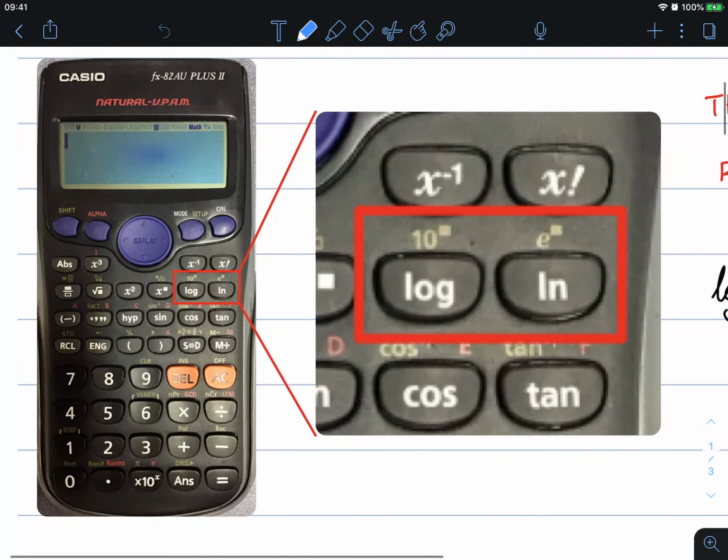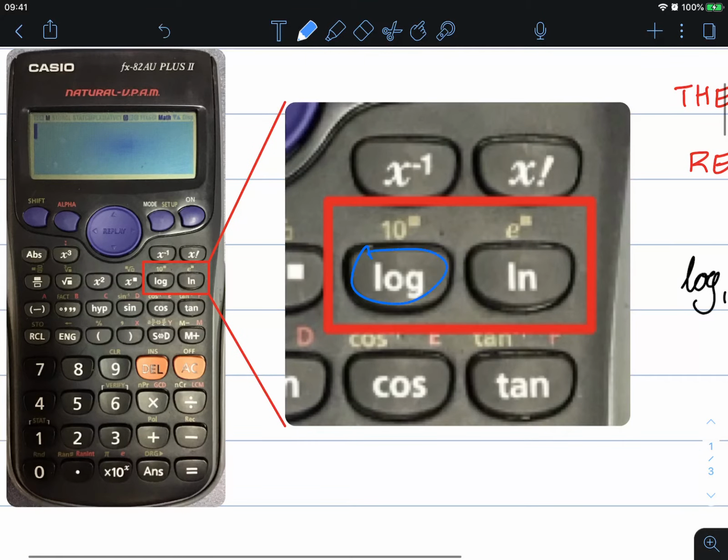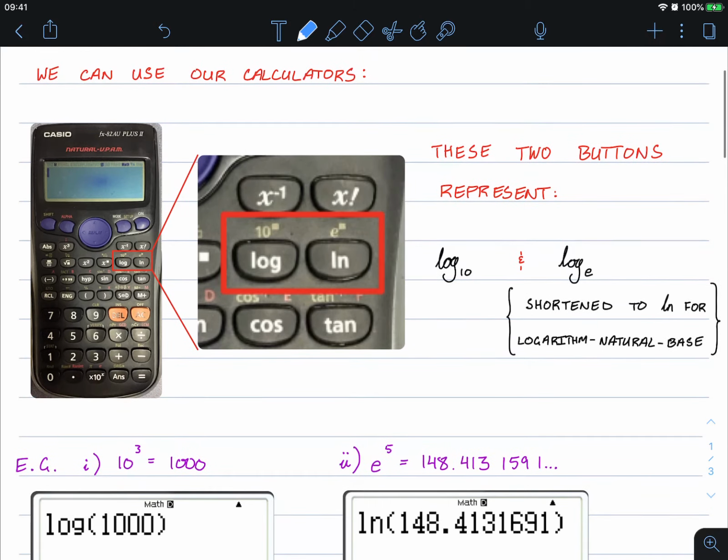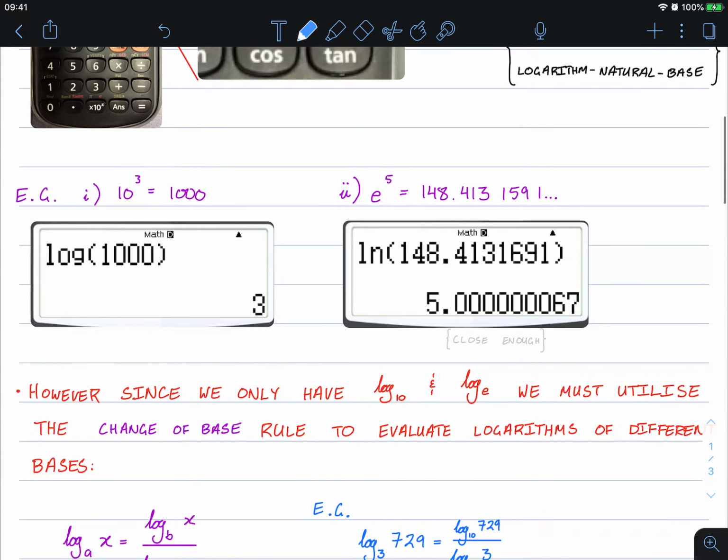Hopefully you can see it there, and there they are. These two buttons represent log base 10, that's this one here, and log base e, or log base of Euler's number. The shortened form of log base e is ln, which stands for logarithm of natural base. So you can test it out now.